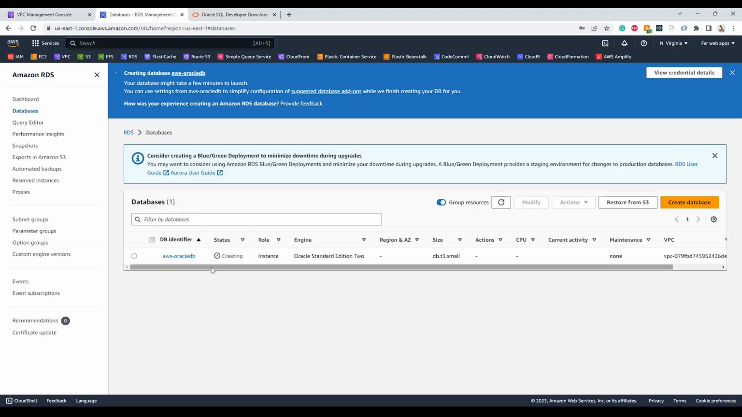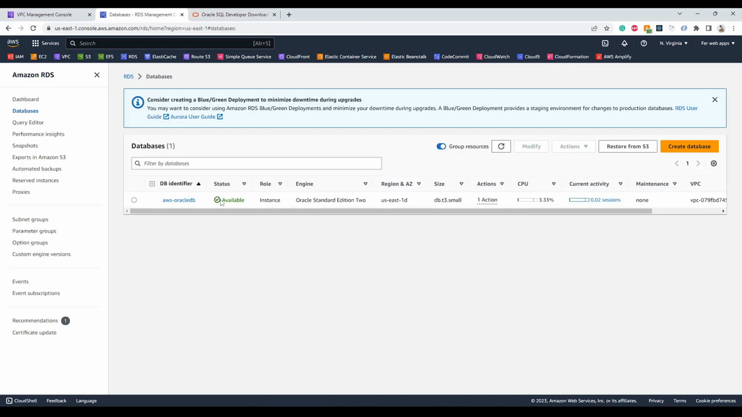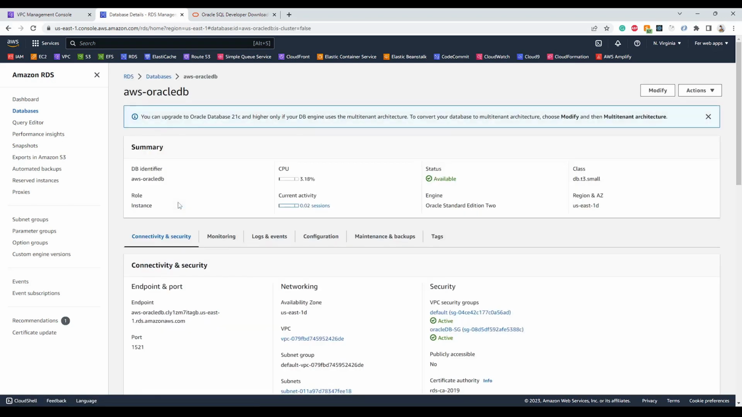And let's wait for this to create. So I'll skip this and then come back when this is created. Give it more than 5 minutes. So now this is created, and let's click on it and go inside, and we can check the information provided.